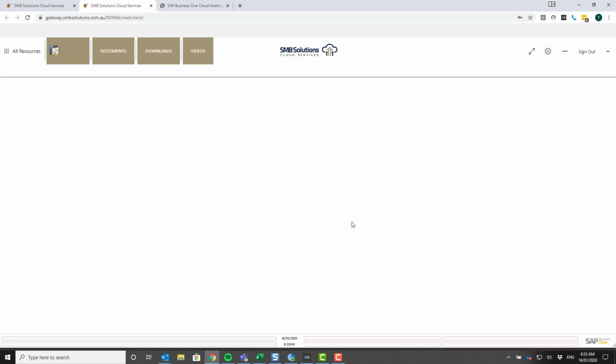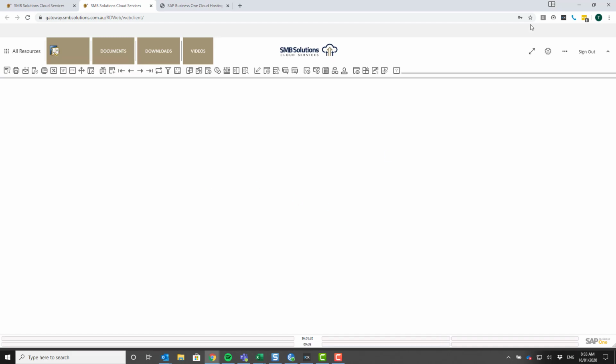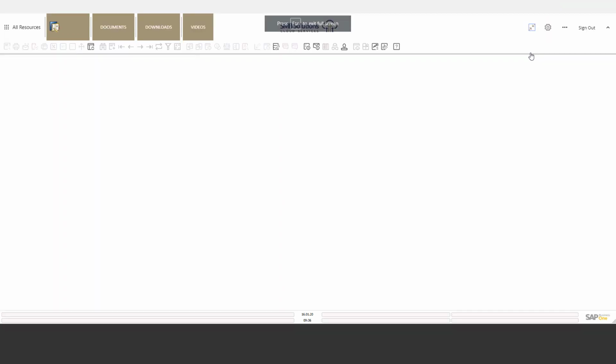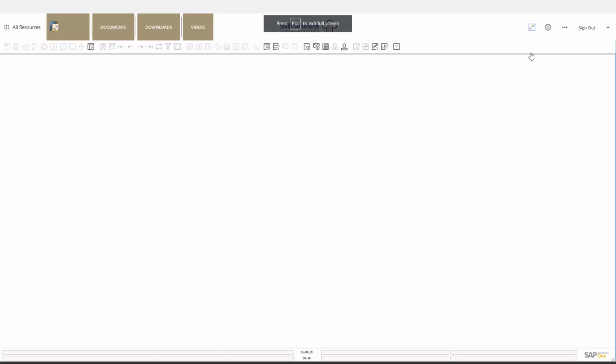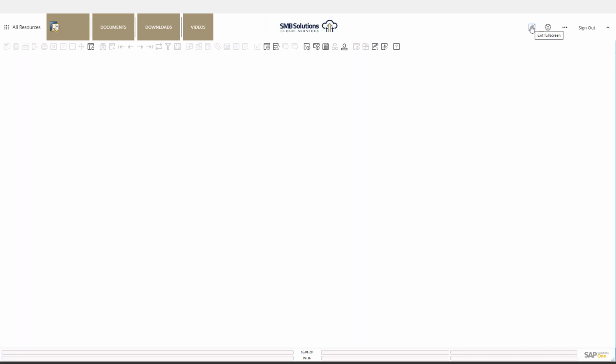So a couple of features that I want to show you here. We have up here in the top right hand corner, this is our full size button, our full screen button. So when you click that, that takes you to the full screen. And obviously if you want to get out of the full screen, you just click that button again.